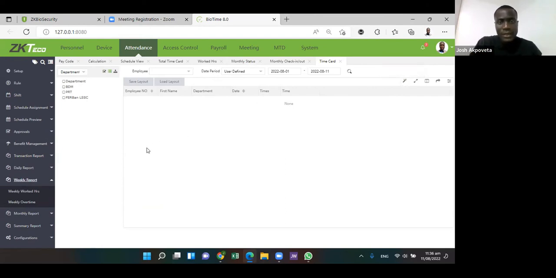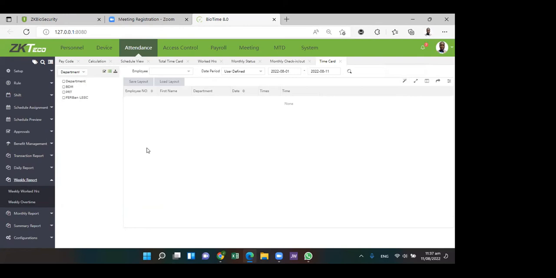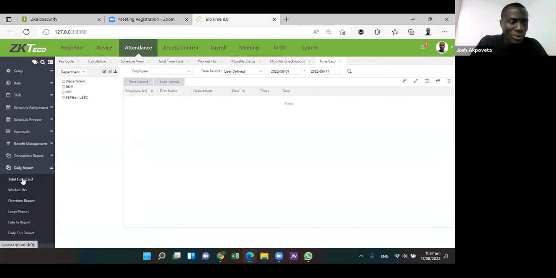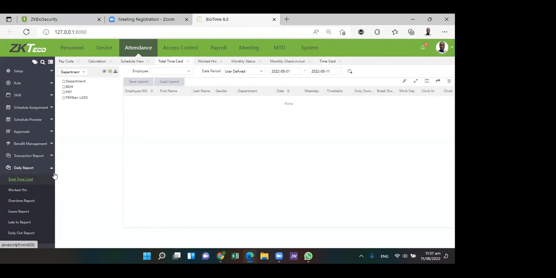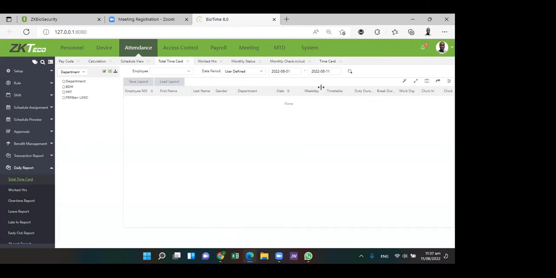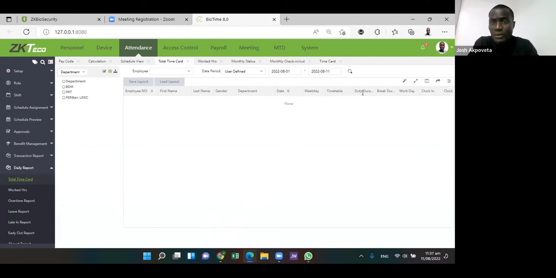Are you signing on the software, madam? I believe you are signing. So what you do, after you've put your report, depending on how you want it to come out, let's assume you are using the total time card. Total time card will show you everything you see here: the weekday, the time, the duration, the work day, clock in and clock out. That's what you see on the total time card.